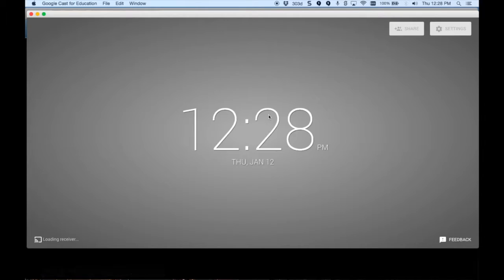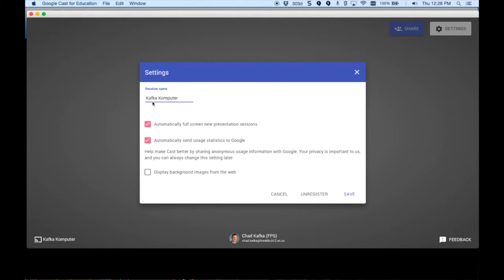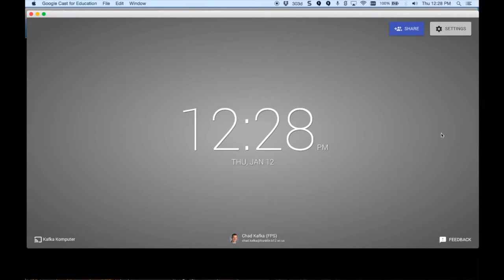Now, the first time you launch this, you'll be prompted with the settings screen. So let me pull mine up. Here, you're going to give your computer, your receiving computer, a name. So I would recommend something with your teacher name or something with your room number so that when students go to connect on their side, they know what they are connecting to. These first two were checked. I left them checked. This last one doesn't really matter. I'm going to click Save. So now your computer has a name.